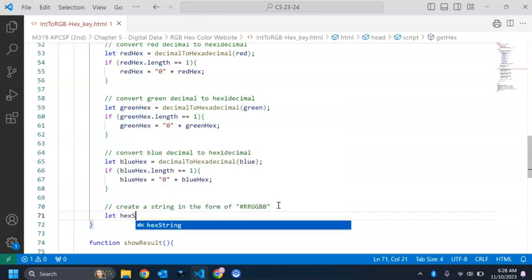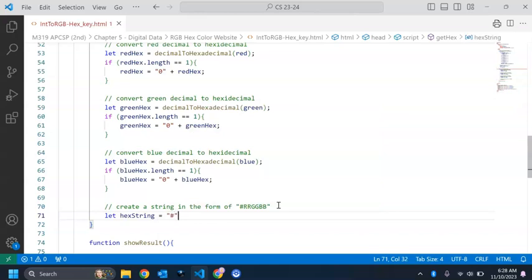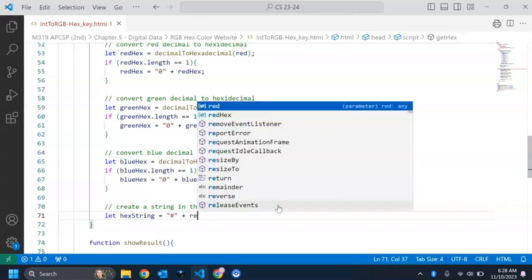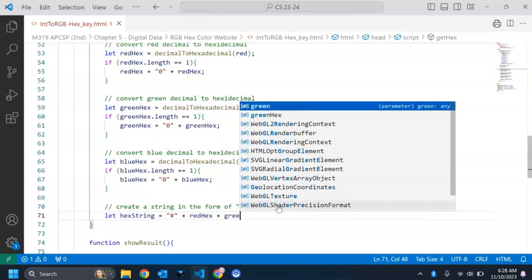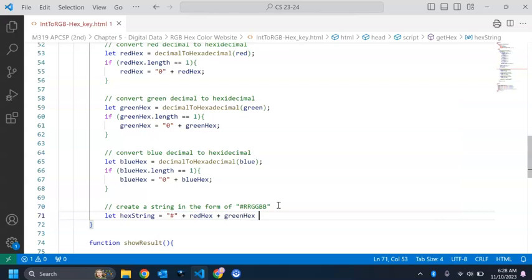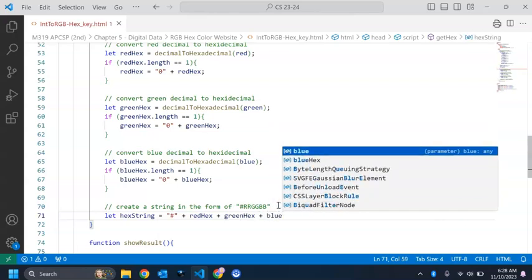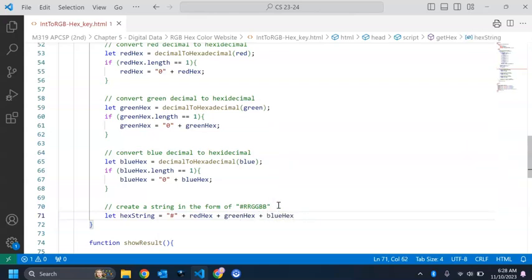This is going to be my hex string that we are coming back with. I'm going to start it with a hashtag. I'm going to add my red hexadecimal number, my green hexadecimal number, and my blue hexadecimal number. That is then going to create that sentence. The last thing I need to do is return the string to the user.